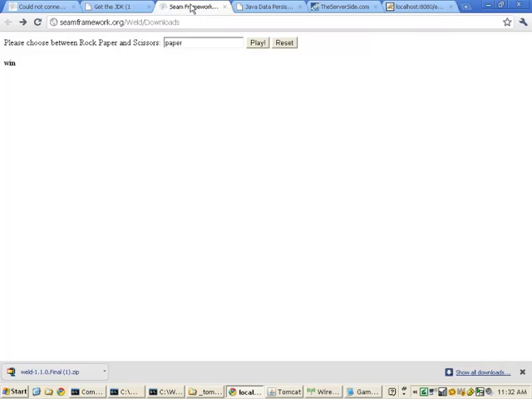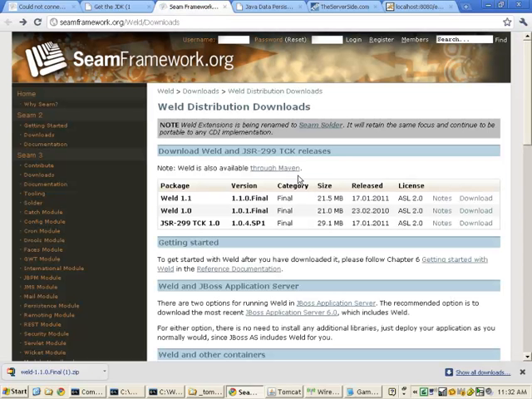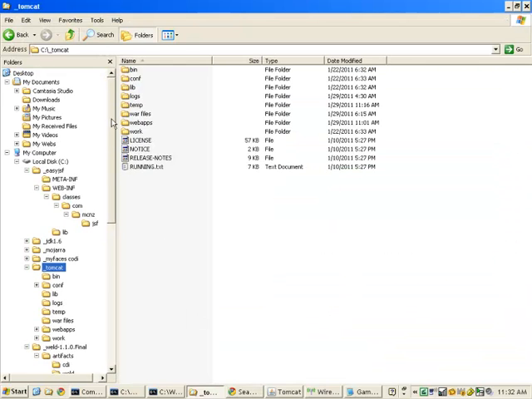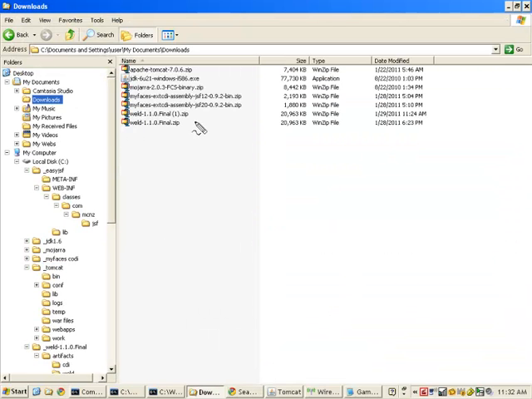So what do we have to do to get Tomcat to support CDI and JSR 299 annotations? Well, the first thing you've got to do is download the reference implementation of JSR 299. It's called Weld. If you go over to seamframework.org/weld/downloads, you can download Weld 1.1. I've actually clicked the download and downloaded it into my downloads folder. You can see it's about 20 megs in size. There it is right there.